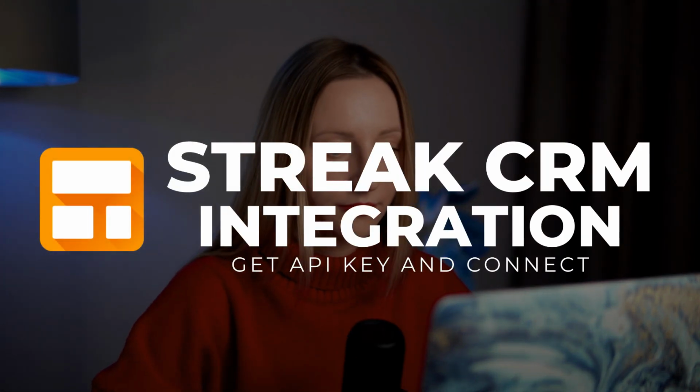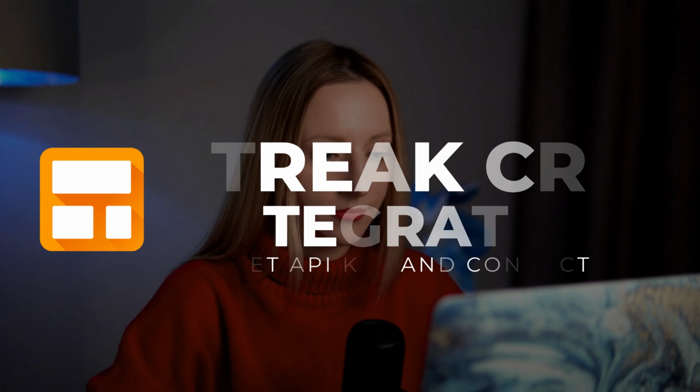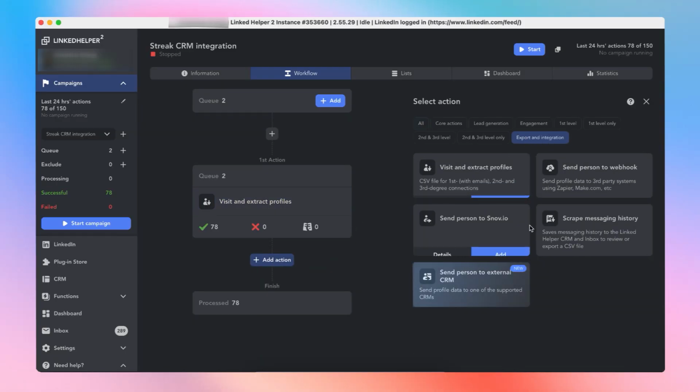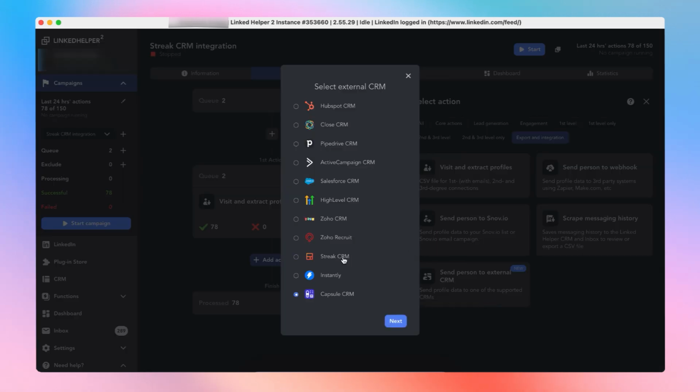Hi, in this quick tutorial, I'll show you where to find an API key of your Streak CRM account to connect it with Linked Helper. Let's add the send person to external CRM action to the workflow. Choose Streak CRM from the list and click Next.